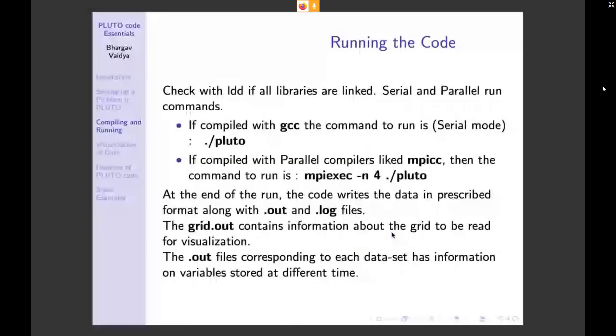And at the end of the run, you will essentially have .log files and .out files separately, where grid.out will have information with regards to the grid, and that is important for visualization. And the other .out files will have all the information with regards to the timing, for what variables are stored at different times.